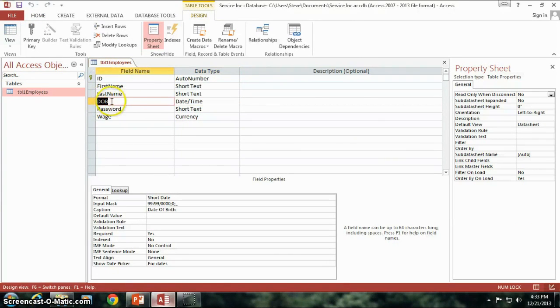So when I'm going in and programming, I should use DOB, not date of birth. So that's why I rarely ever give it a caption when it comes to the table. It can just get really confusing.